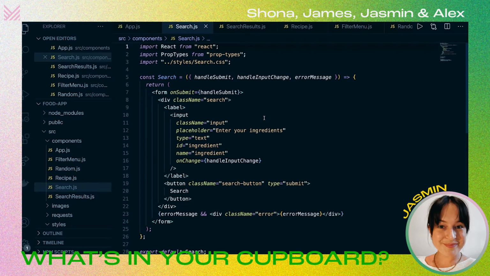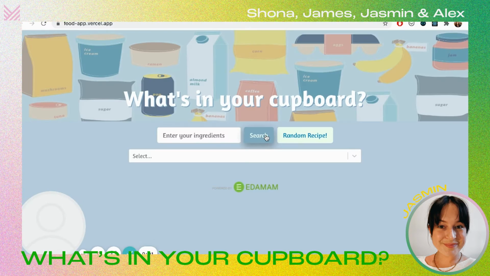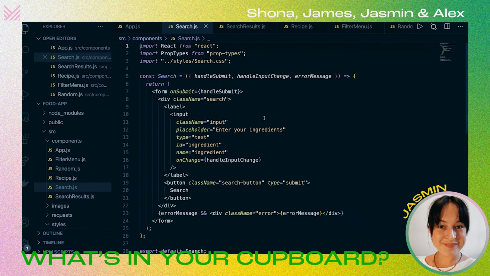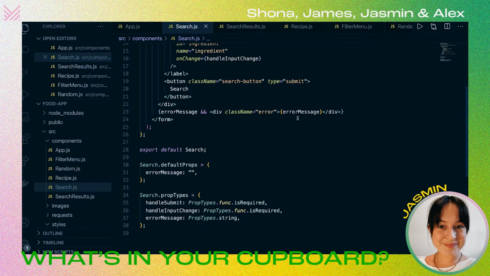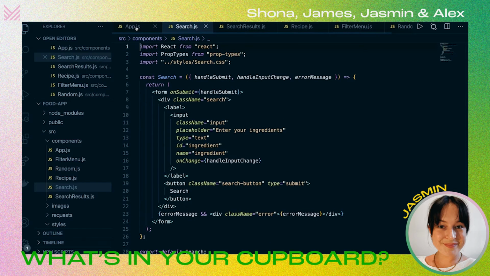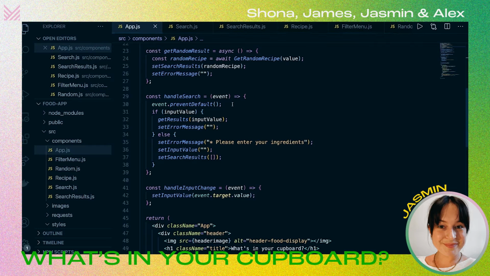We also have the search component. This is creating the search text field where you can input your ingredients, and this also creates the search button, and it houses the error message that you will get if you don't type any ingredients in and press search. So here we go. You can see search is a little bit more detailed than the other two components that we've just seen. Finally, we have the app component.